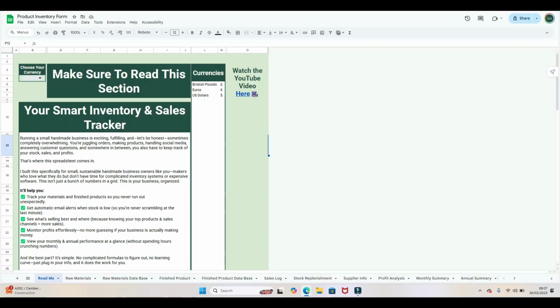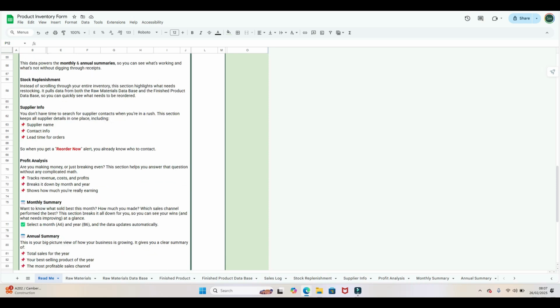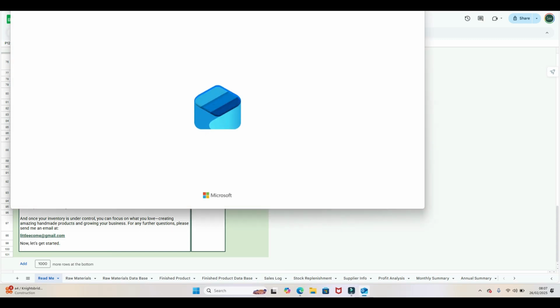Everyone, so this is a product inventory form and you can choose your currency at the top. There are currently 3 currencies here, but as we keep adding currencies, they will appear in columns L and M. Always make sure to read this section first because it will give you an idea what the spreadsheet is about. At the bottom, if you have any questions, you can email me directly. If you click on the email link section below, you can go straight into emails.